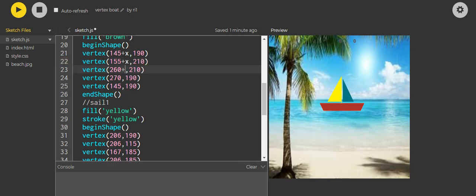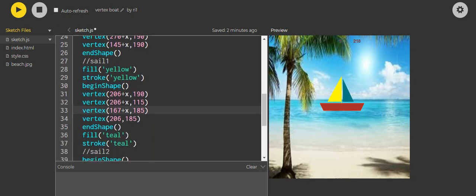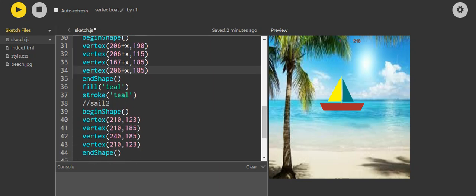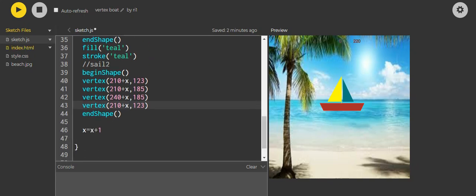So let's add all these. It will be for all the sails and the boat body, everything. Just add the x to the x of it. So after doing that, when we run the program, our boat is moving.